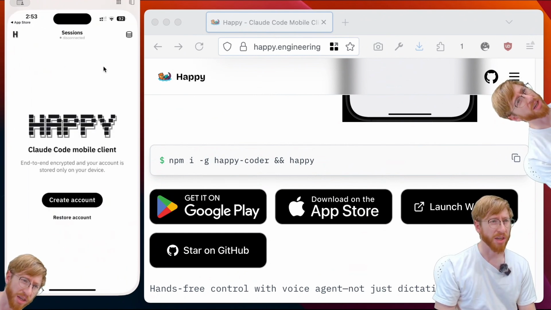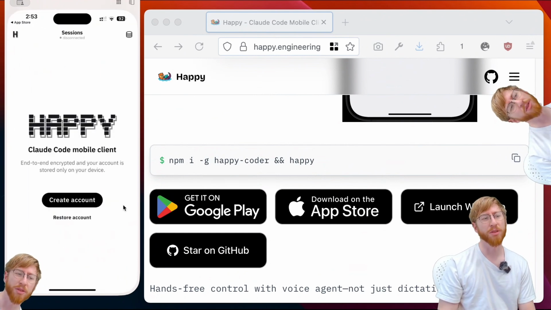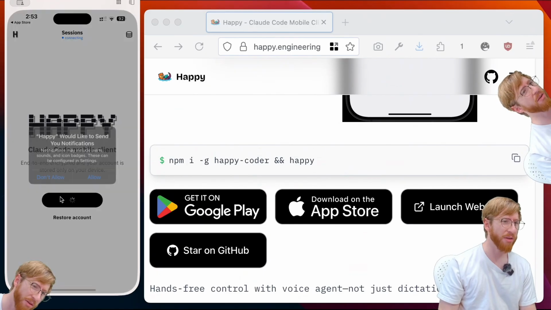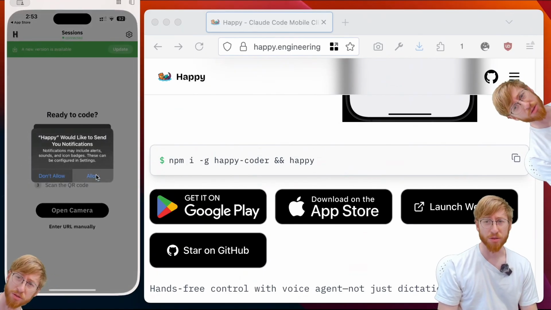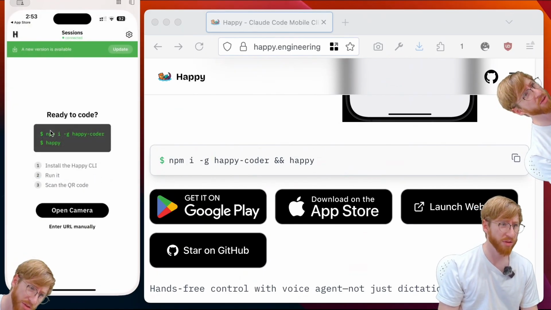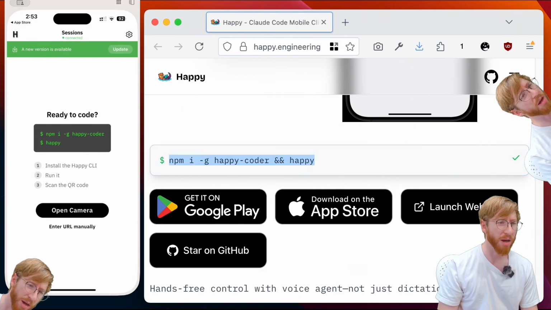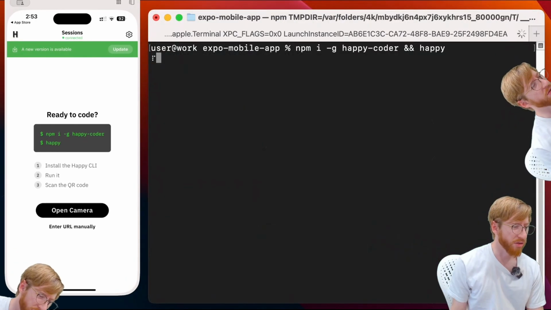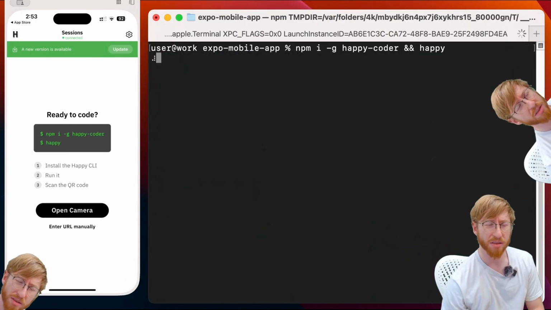Because I am connecting for the first time on this phone, I'm going to need to create an account. I want to allow push notifications. That's kind of the main reason I want to do this. I'm going to copy this and install it and then run it.